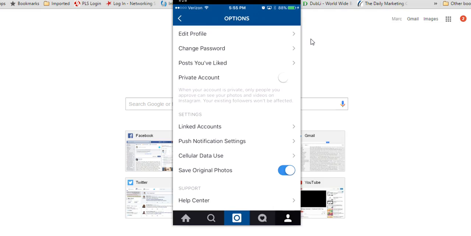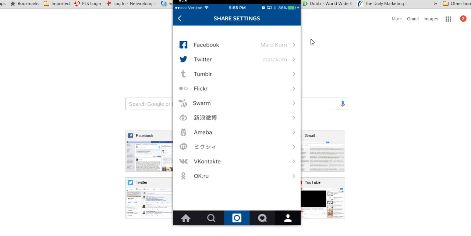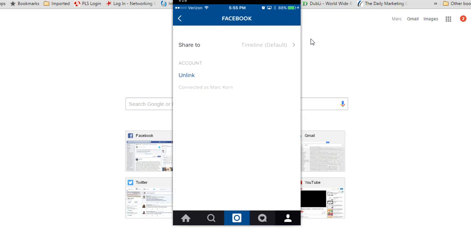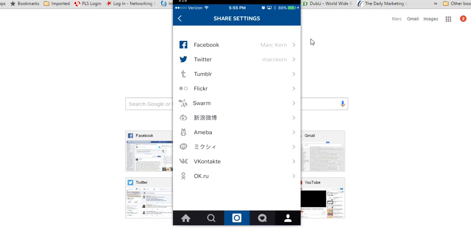So the first thing you want to do is go to your settings, and you want to make sure that you link your account, your Instagram, to your Facebook. And over here you can see Instagram is linked to Facebook for me, and you're going to want to do the same thing. And then you can basically share everything, all your Instagram posts can go by default right to your timeline. So that's one of the settings that you can adjust.